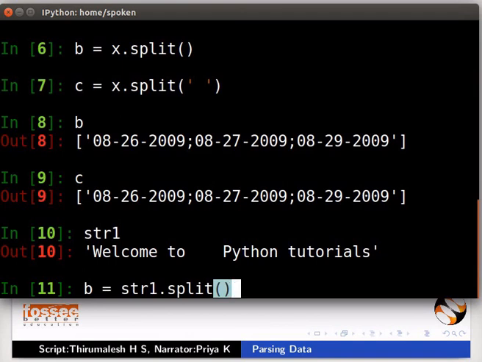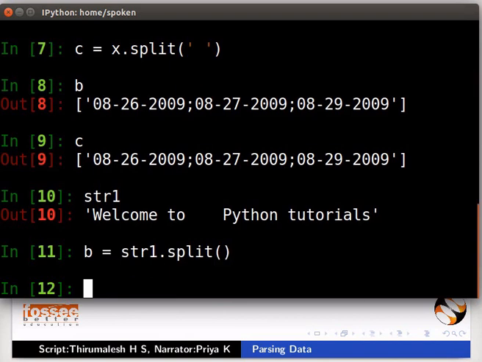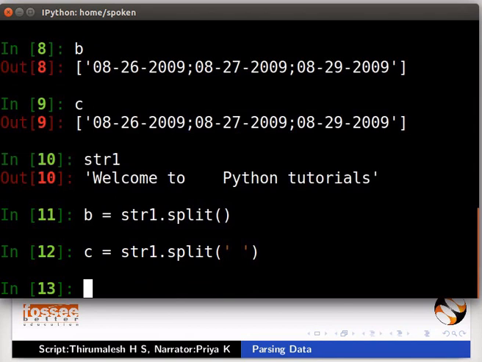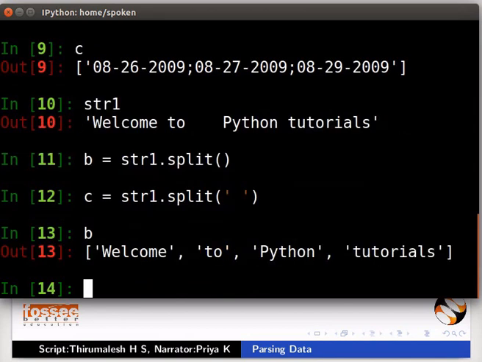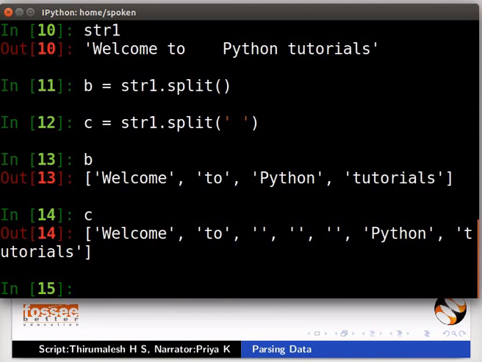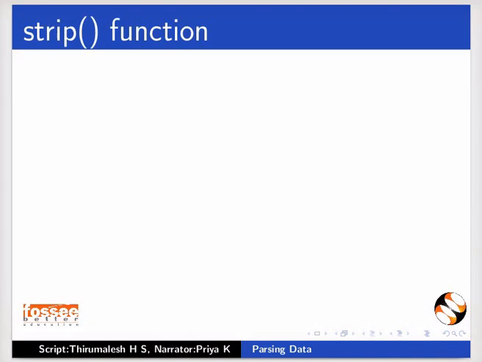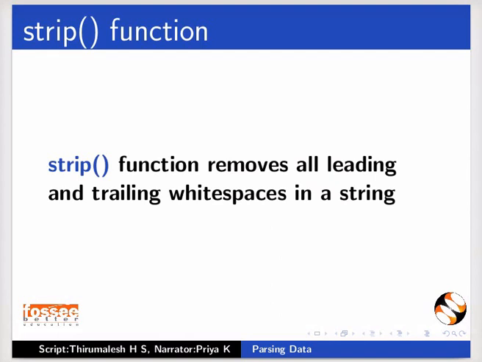Let us recall the variable str1. Now we will split this string without argument. Type b = str1.split(). Type c = str1.split(' ') inside single quotes space. Type b. Type c. As you can see here, b is not equal to c, since c has white spaces as entries whereas b has only words.